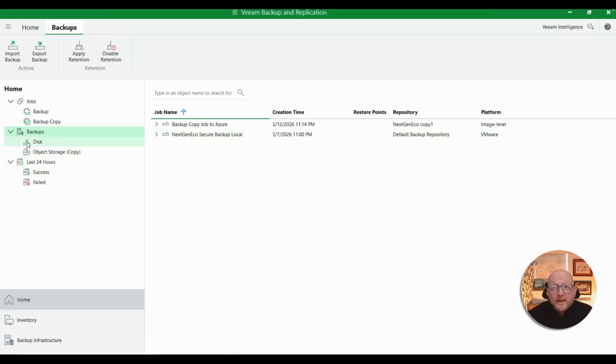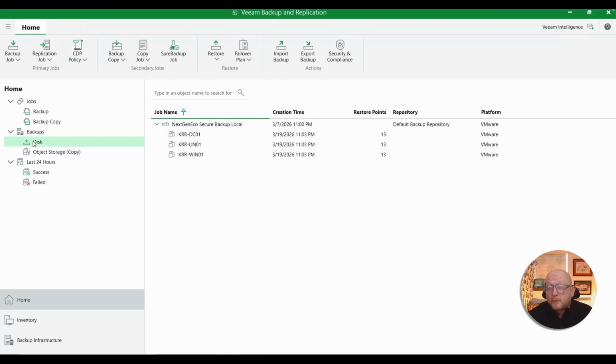I have a backup that's going to local storage of 3 virtual machines: a domain controller, a Linux virtual machine, and a Windows virtual machine. But these are held locally. Also, I have a secondary copy run by a backup copy job that's actually out in Azure. So that's going to be the most efficient way for me to perform a direct restore to Azure.